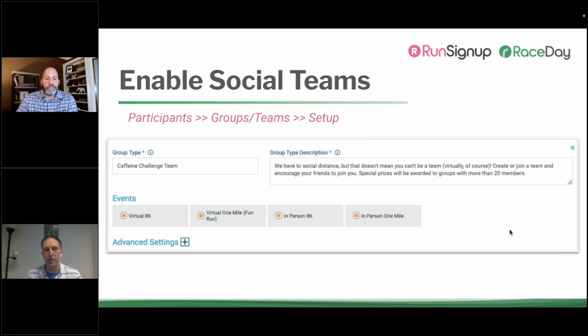So we'll start with the social team. Herman briefly touched on this, but you want to set up a social team to give people a fun way to participate together, whether it's coming up with a fun team name, having a competition of who wears the most funny shirts, who dresses up as a costume, who has the largest team. This example right here is from the Scott Coffee Run. Any team that has 20 or more members gets a free pair of running socks.